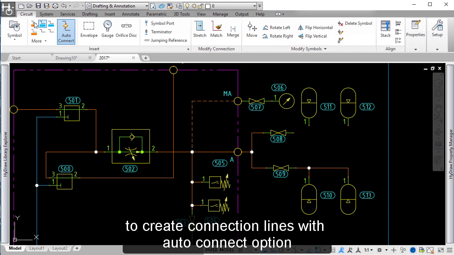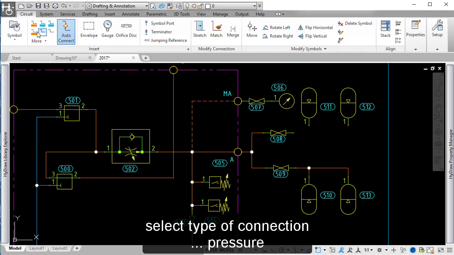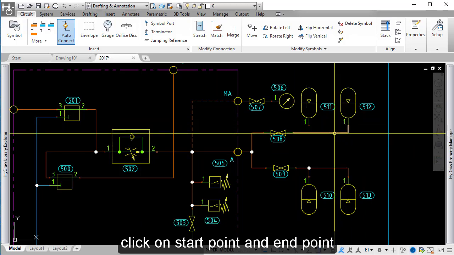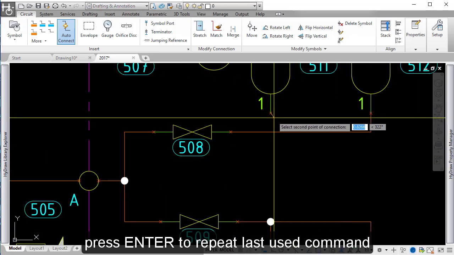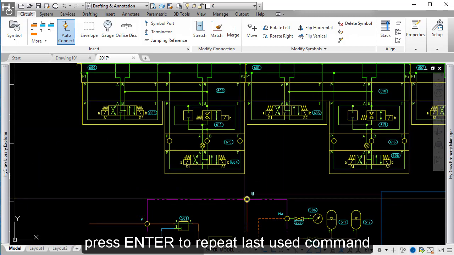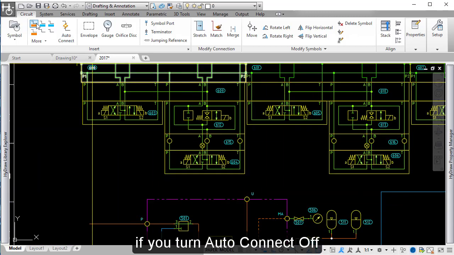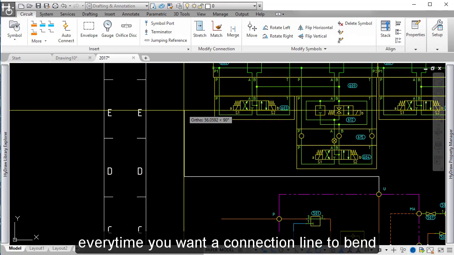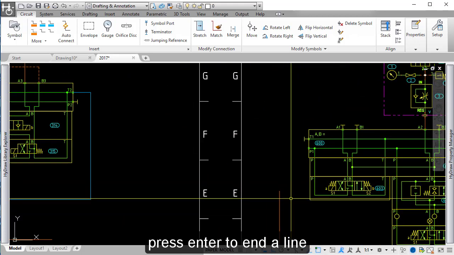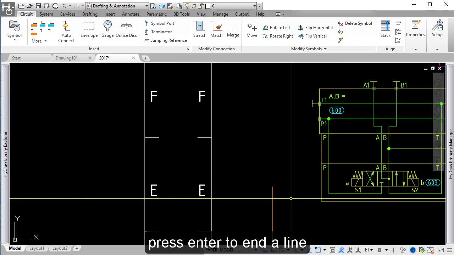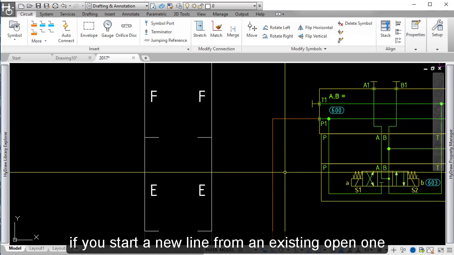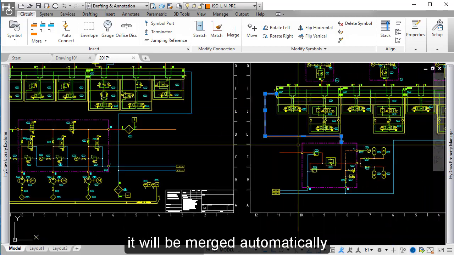To create connection lines with Auto Connect option, select type of connection, pressure. Click on start point and end point. Press enter to repeat last used command. If you turn Auto Connect off, you can keep pressing left mouse click every time you want a connection line to bend. Press enter to end a line. If you start a new line from an existing open one, they will be merged automatically.